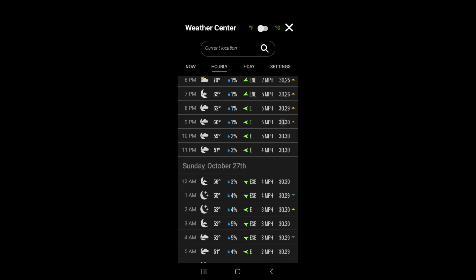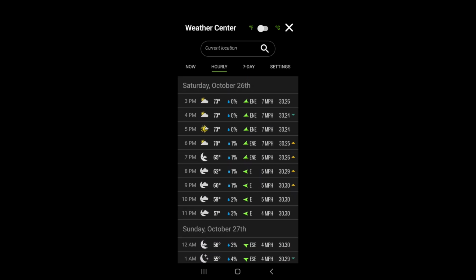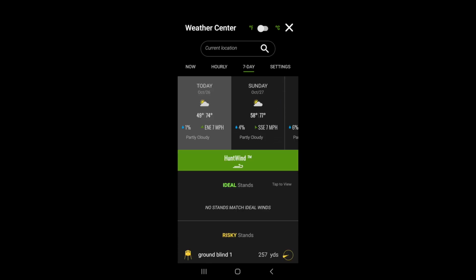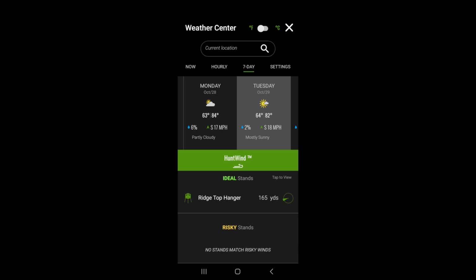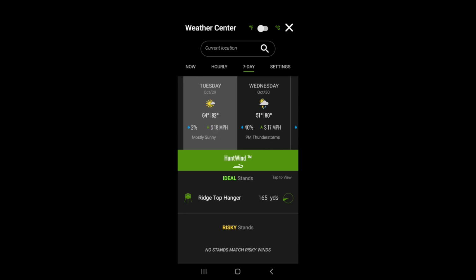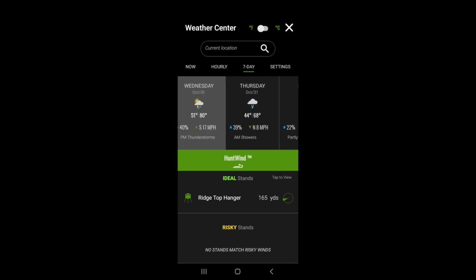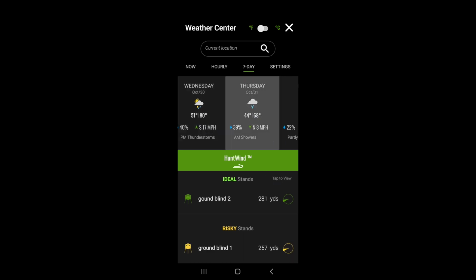If you tap hourly, you'll be able to just see hourly weather information. But if you tap 7-day, you'll be able to see, again, stand information. Now if you scroll through and let's say Tuesday, now you can see, oh, ridgetop hanger, which was actually bad today to hunt. Now on Tuesday it looks like that'd be a good one. Wednesday, same deal. As we get into Thursday, now you can see ground blind 2 is good and ground blind 1 is risky.